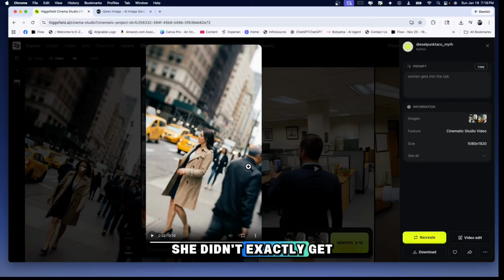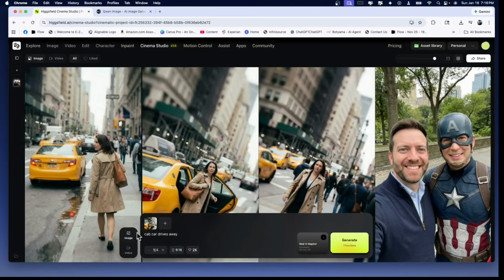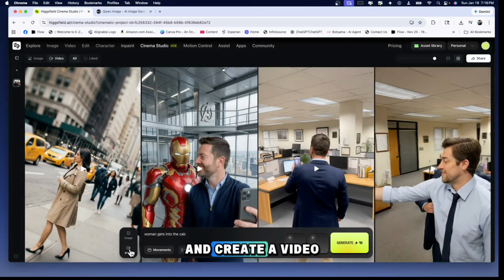Okay. Well, she didn't exactly get in the cab, but not bad. Not bad. I wish she got into it. But again, that's the hallucinations of AI, right? So you guys can play around with this. The quality is just outstanding. In images, you can play around with the different cameras. And then once you get the camera setup that you like, you can go ahead and create a video from that. And you can create longer form videos by stitching them together in your favorite video editing program.